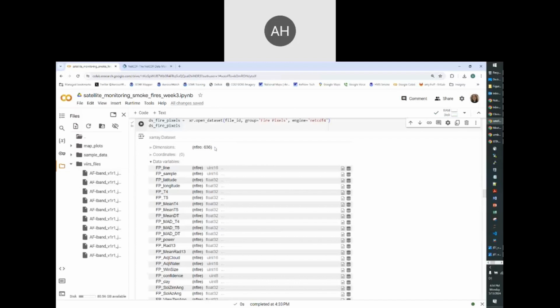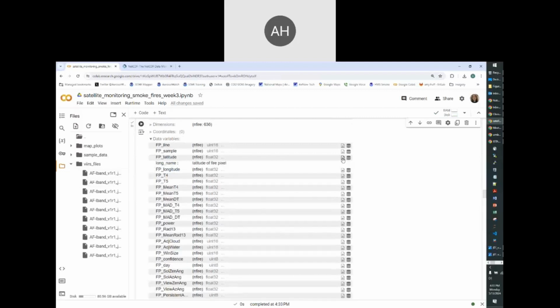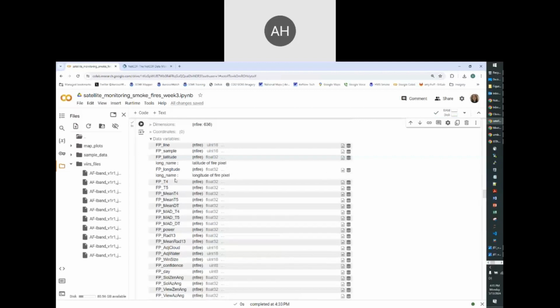Now if you go under the data variables, just like we did last week, for any of the variables you're interested in, if you click on the icon that looks a little bit like a file, the attributes icon, it will open up and show you the metadata for the particular variable. There's not that much in these files. It just has the long name. In this case, it's the latitude of the fire pixel. And then we can look at, again, the FP longitude. That's the longitude of the fire pixel.